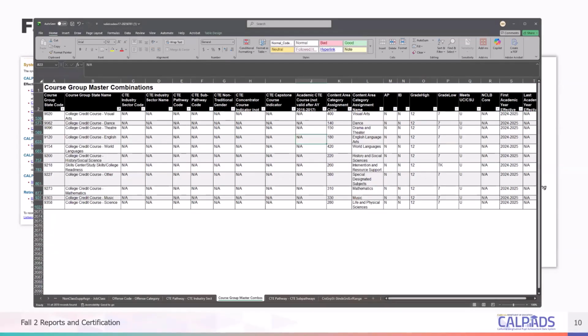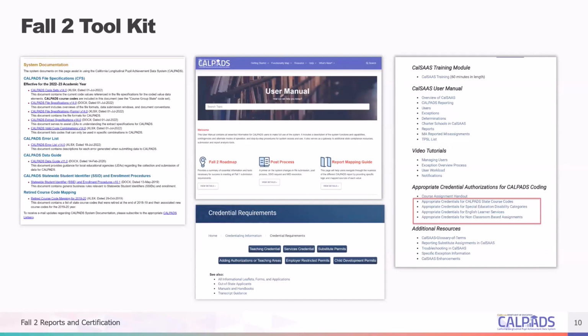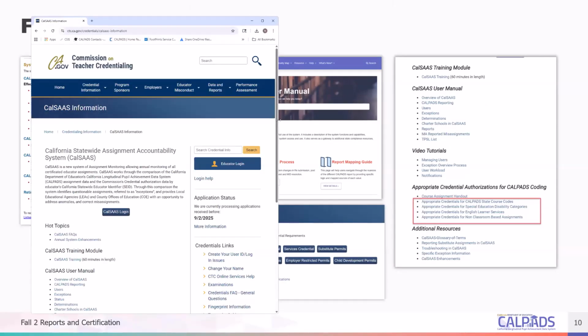And you can see all the college courses are listed, college credit courses. So if I had to report a college course, I would use one of these state course codes. And then lastly, I have the assignment monitoring guidance.